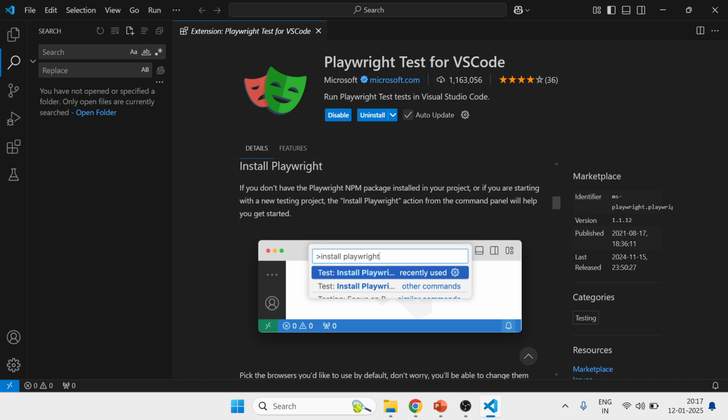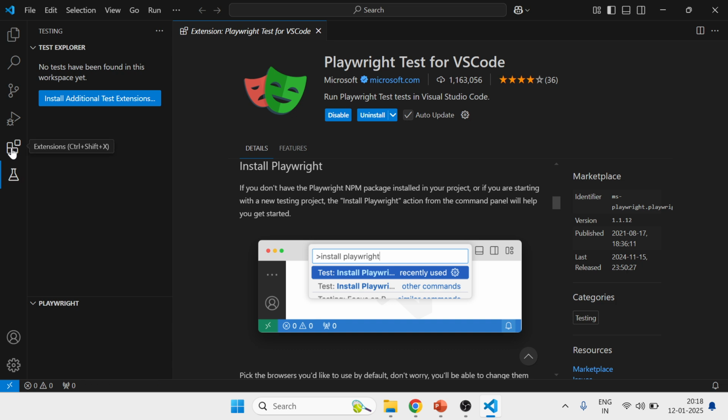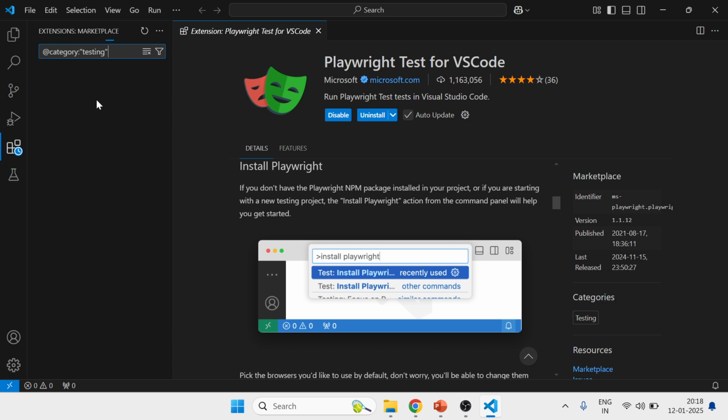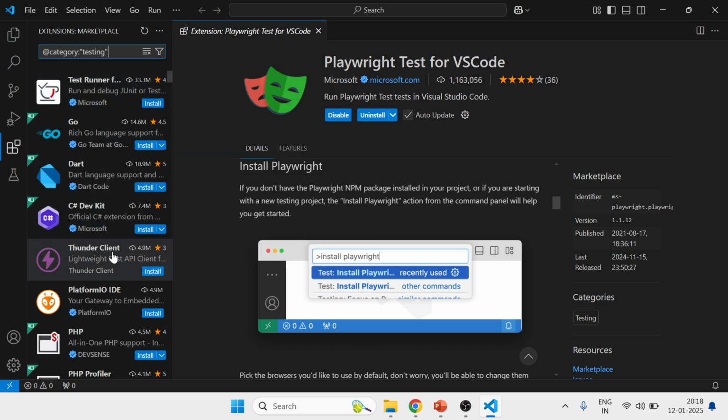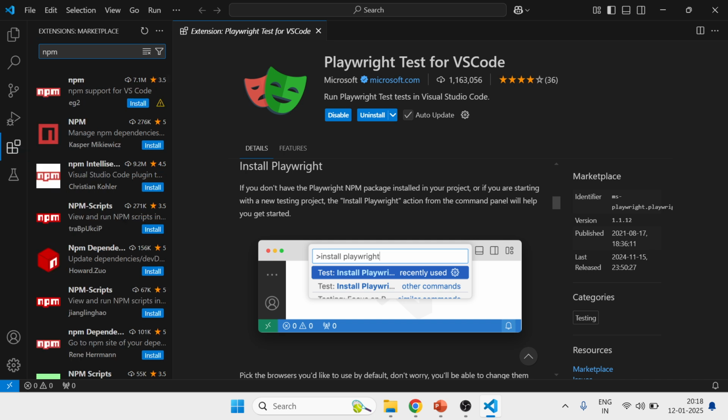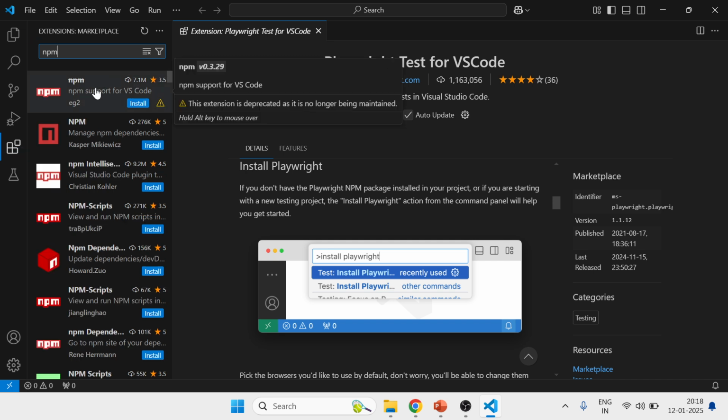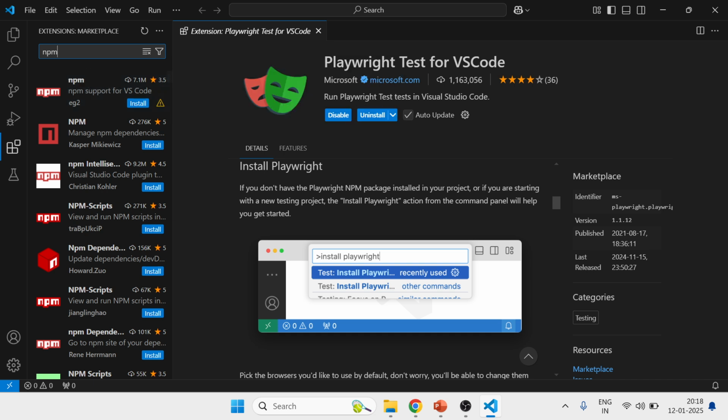It is saying that if you don't have the Playwright npm package installed in your project, if you are starting new testing, install the Playwright action from the command panel. So where is the command panel? Testing. So you can see here, search for the npm Playwright npm.